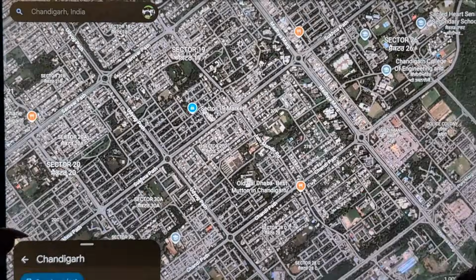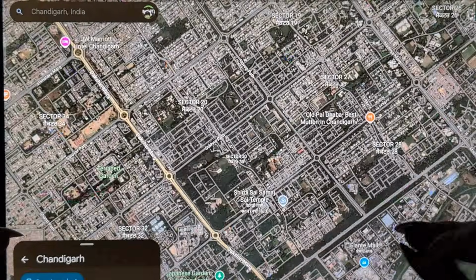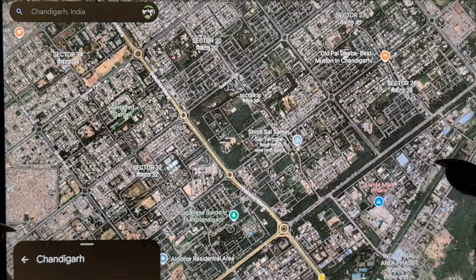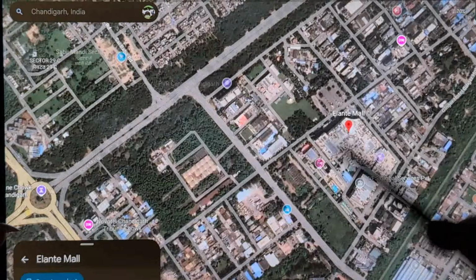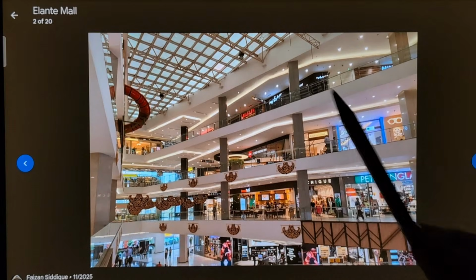Otherwise, everything else is mostly just businesses and such. The mall is a pretty big deal, but the slideshow isn't that great. It's a huge shopping center here. Look at all the shopping.